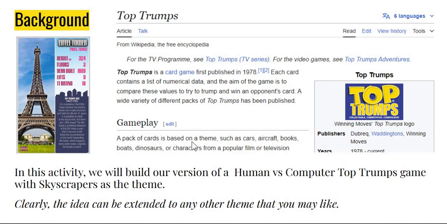www.ybyte.in. At YByte, we learn Python programming by applying concepts of programming to projects that we build. And then we also look at how these projects can further be enhanced. Today, we are going to talk about this game called Top Trumps.